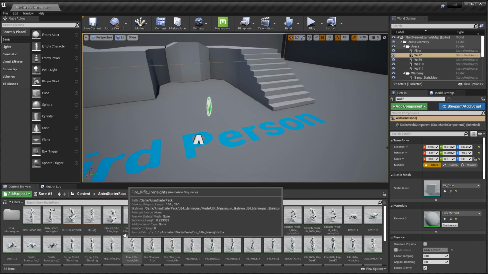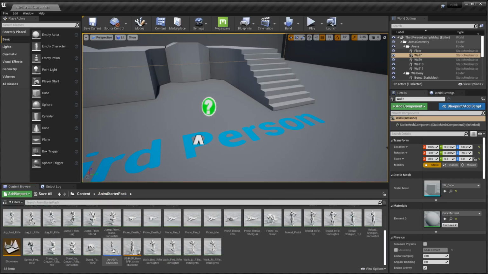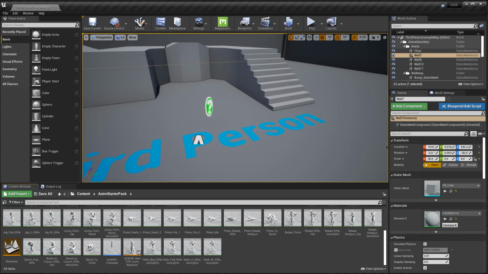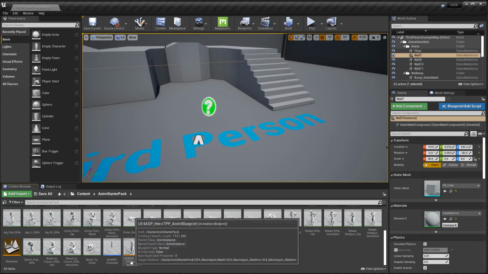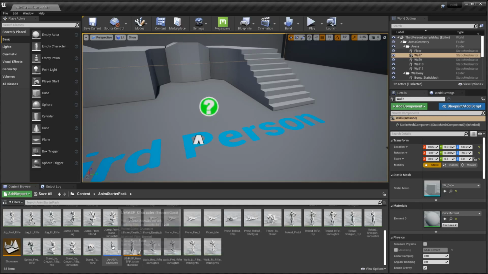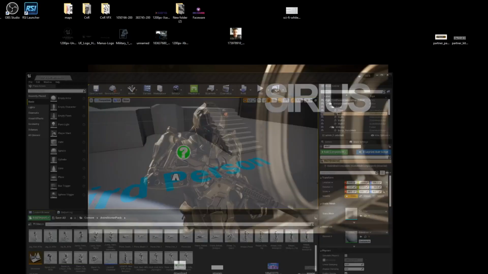And then in the Anim starter pack, it's actually just right in here as UE4ASP character, so maybe it is changed. This looks like it's been updated. I'm probably wrong though. And then keep an eye on this animation blueprint here, UE4ASP Hero TPP animation blueprint. That is something we're going to be using in the near future.